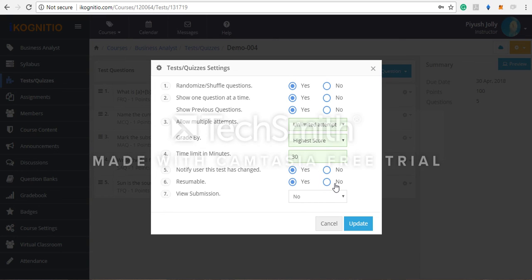Then we have resumable. If you have created a long test which has approximately 30 to 40 or 50 questions, and you want to be a little lenient with your students, they can answer some 10 today, 10 tomorrow, and do something like that. So resumable helps the student in doing that. They can do a few questions today and a few tomorrow and a few later.